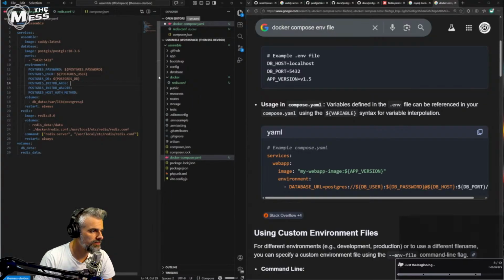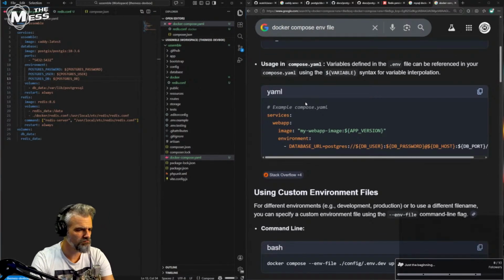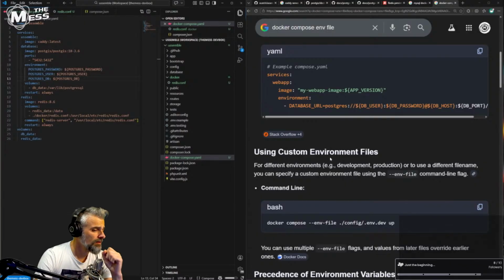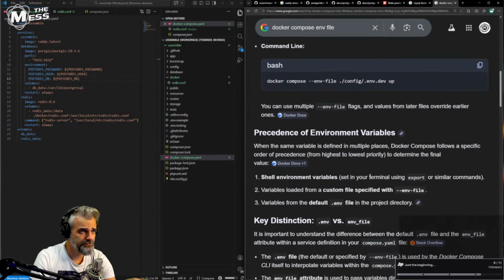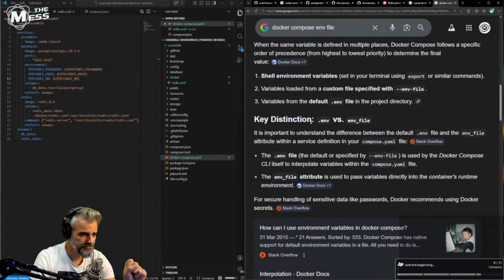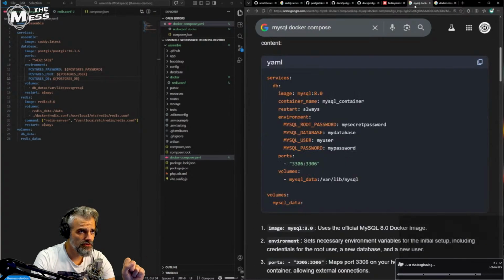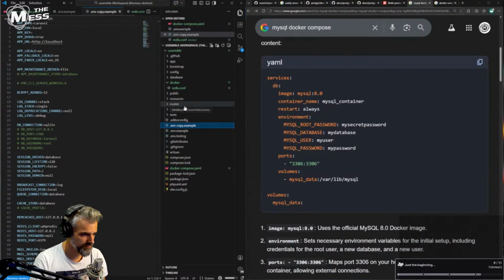Init db args. I don't think we need to do this, so I'm going to get rid of those three. We're just going to use the basics: Postgres password, user, and db. Excuse me. Using custom environments, use different file name. Makes sense. Oh wait, I'm reading the wrong docs. You idiot. Alright, we're going to rename that to just .env. .env, thank you very much.